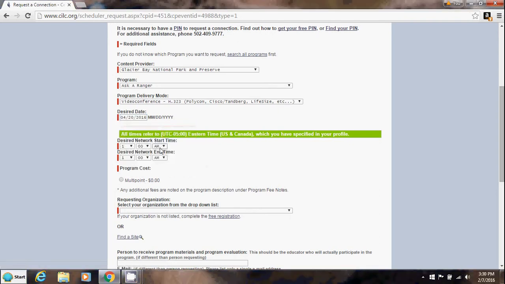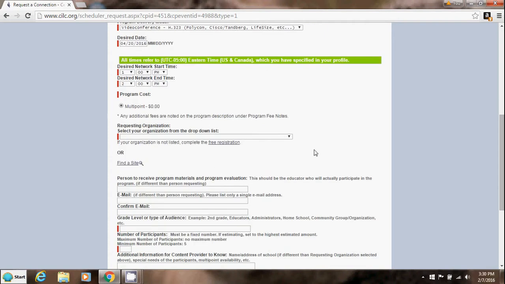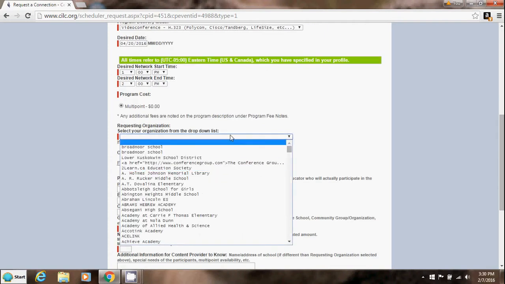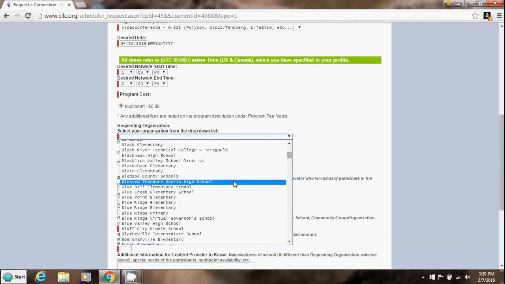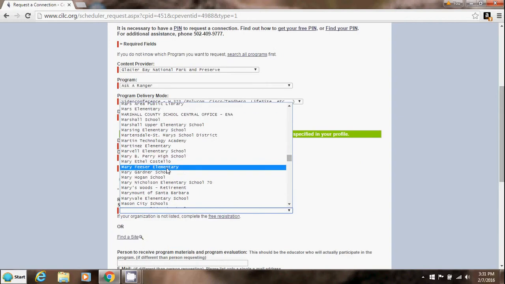And then what time do I want the program to start? Keeping in mind that Glacier Bay is a little behind us on the clock, I'm going to leave it at 1 o'clock, but change it to p.m. The end time then would be 2 o'clock p.m. You have to click this even though it's free. Then the requesting organization. In the case of a free program, you're going to be able to do Feezer. So we're going to go all the way down here through the alphabet. Mary Feezer Elementary.